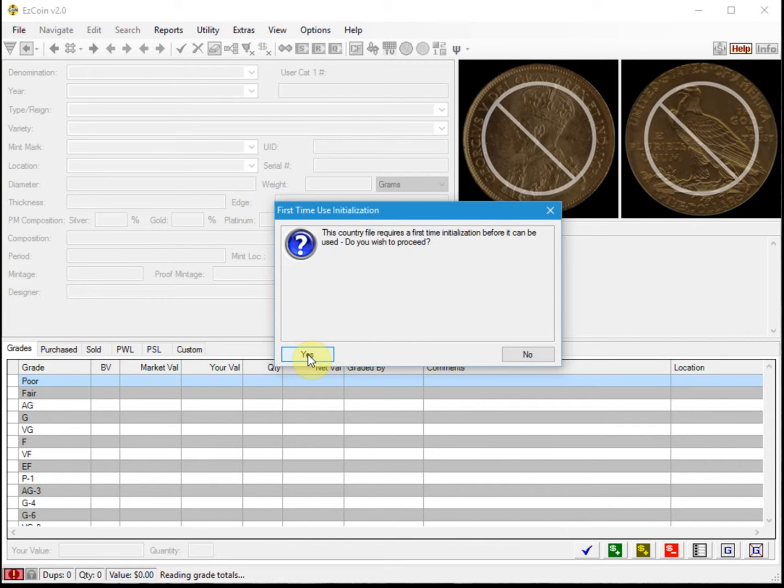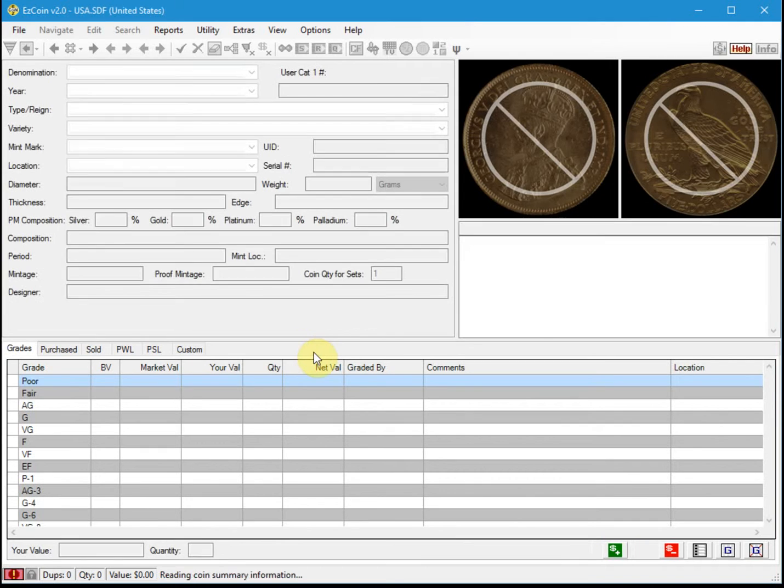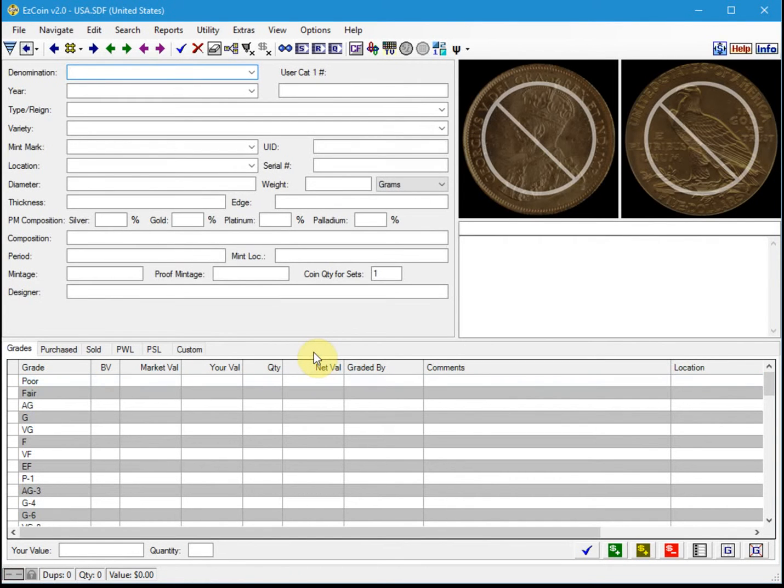The very first time you open any file, you will be prompted to do a first-time initialization, which I'll do now. This prepares the file for data entry. This process is fairly quick, and depending on the size of the file, it can take a few seconds or a few more. Not very long at all. Once the file is opened, all the functions will be available for you to enter your coins.